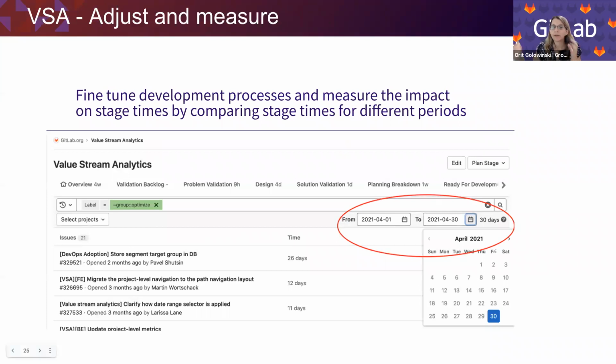Okay, so we can iterate, we can compare, we can adjust, and we can measure. So we can fine-tune development processes this month and measure the impact on stages by comparing the stages for different periods. So let's say I identified in the previous slide a problem and I addressed it. I can now go to the next month, change the process, and measure how that is changing over time. And if that little adjustment worked to my advantage, I can decide whether I should keep it or not. So it gives you a lot of control over your process and gives you visibility into looking into the past and also measuring it in the future to see that your changes indeed made the process faster.